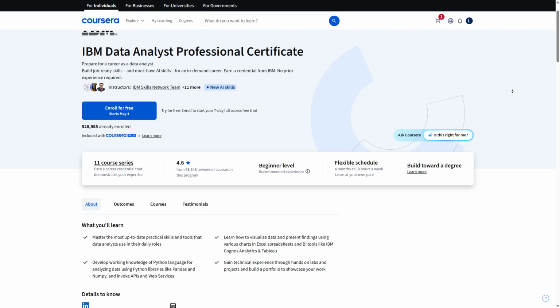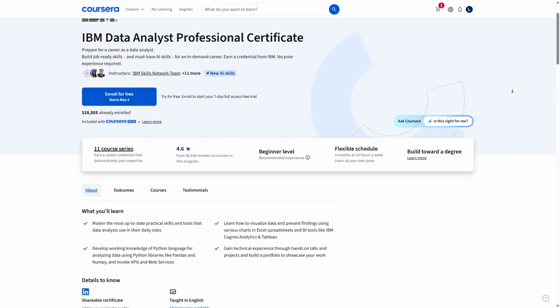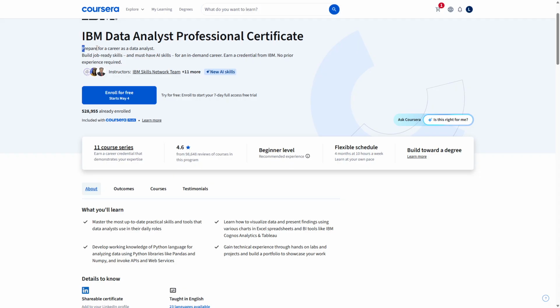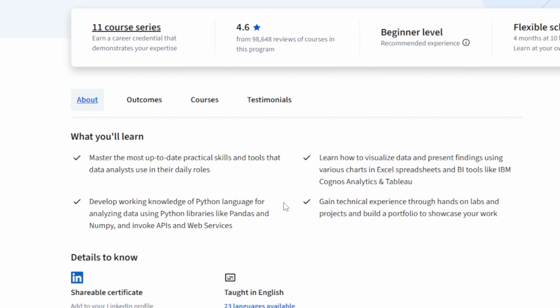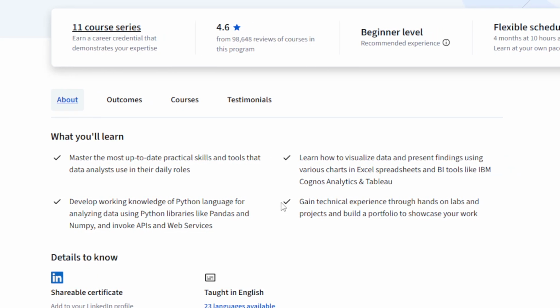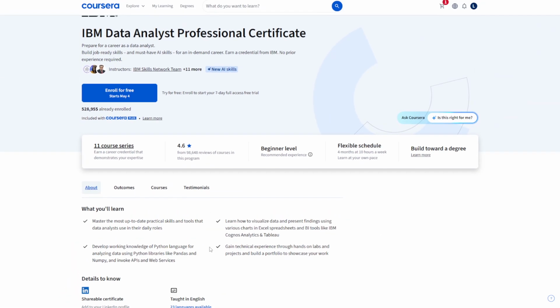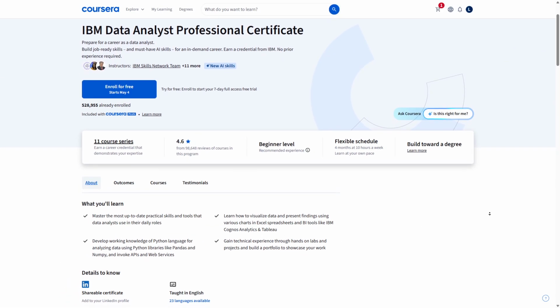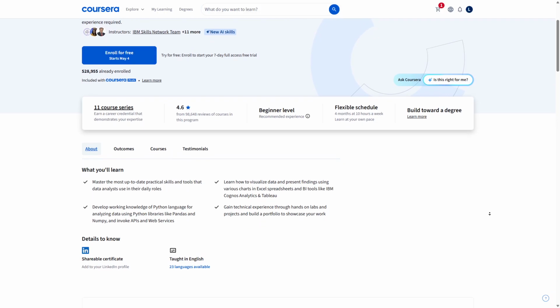build practical data skills. The IBM Data Analyst course on Coursera is designed to teach the core skills needed for entry-level data analysis roles. You learn how to work with spreadsheets, SQL databases, Python for data analysis, data visualization, and basic statistics. These are skills that many employers actively look for.